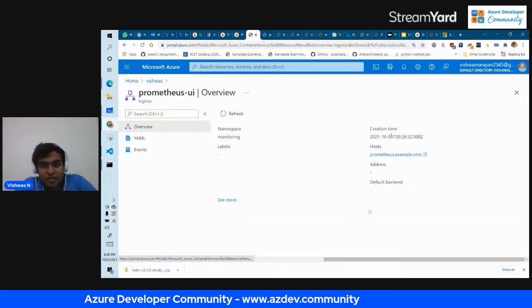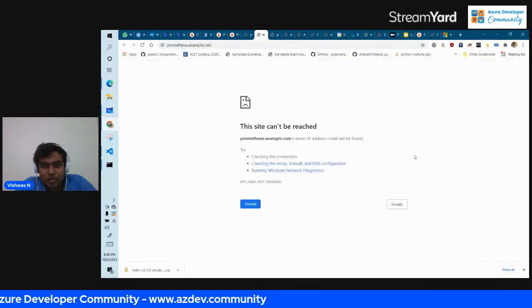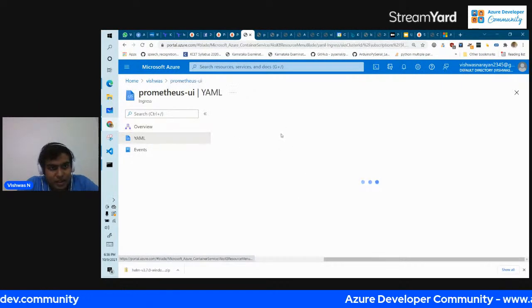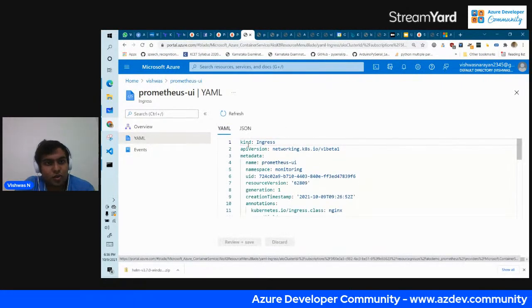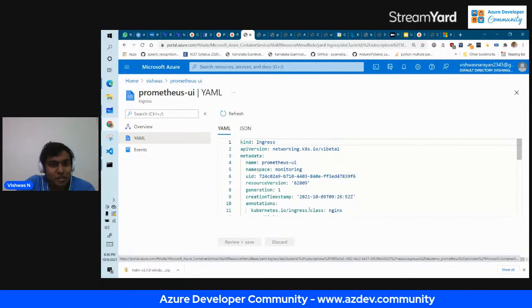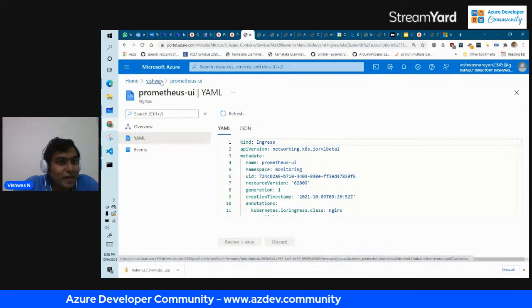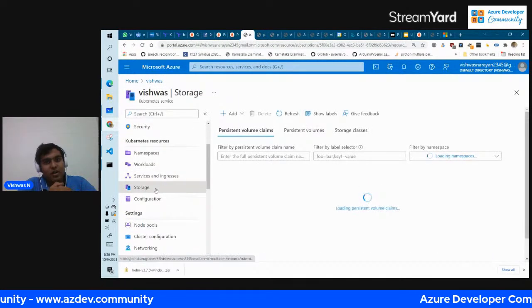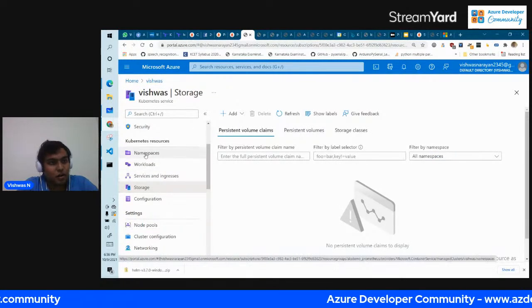Whatever I did on the namespace monitoring, there is creation time, there is Prometheus, this and that. Don't worry about that. It's always that same old YAML that we are talking about now. So kind ingress, Prometheus UI and whatnot. Storage is what we talked about there, and storage is also being talked about here.